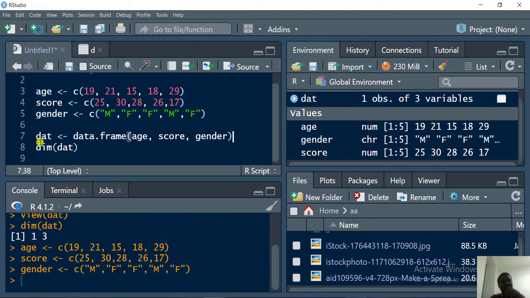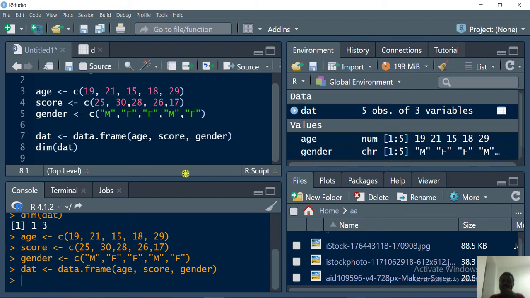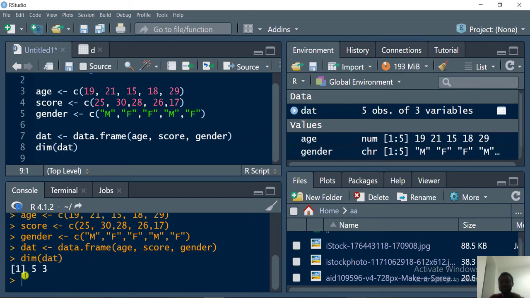If I run again the code I have in line 7, you are going to see that the whole data frame gets updated and has a new look. When I run this, you'll see on the global environment that the data frame now has 5 observations of 3 variables. This observation means 5 rows, and the variable means column. If you run the dimension, you will see it's 5 by 3.